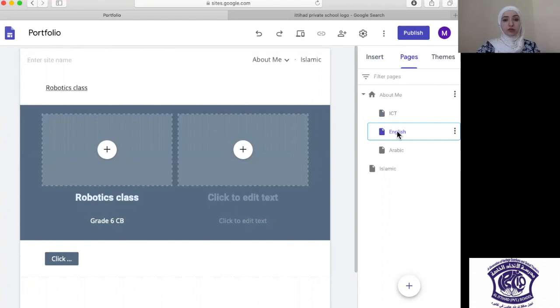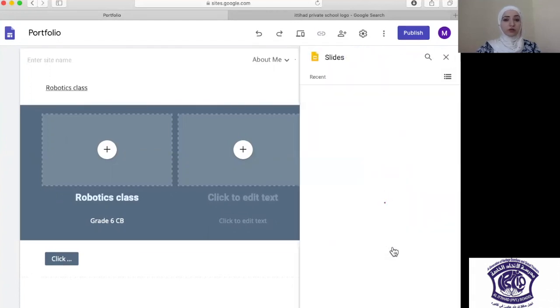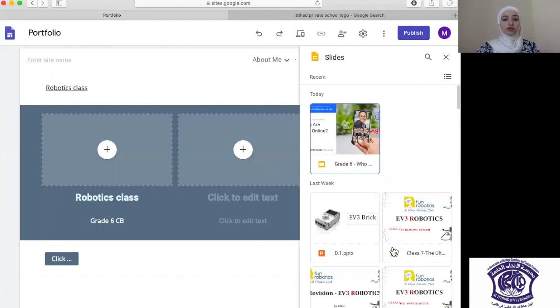So you're looking to add PowerPoint and you're not looking to add a document. So you click, you make sure that you highlight the English page, and then you go to Insert, and then you go to Slides. Now this is going to open all the documents on your computer that is in the form of a PowerPoint or slides.